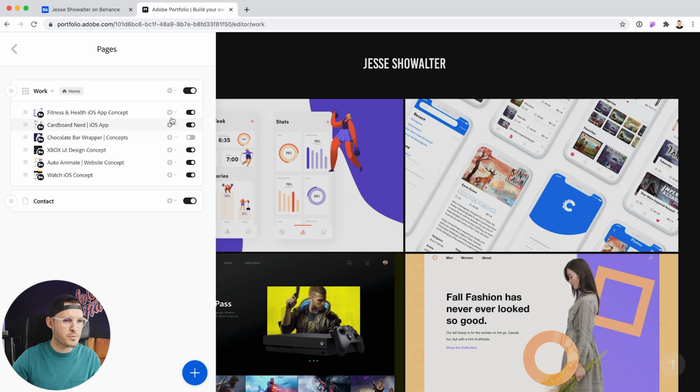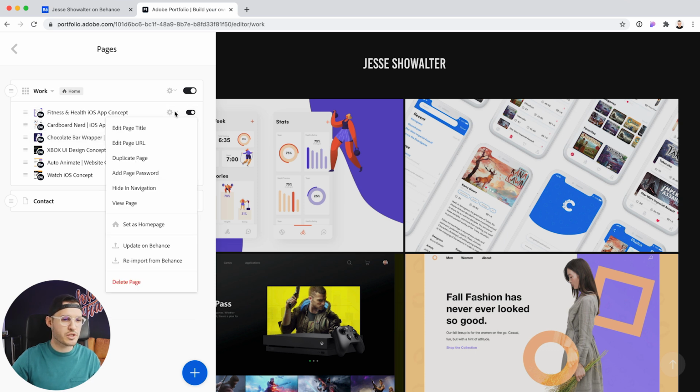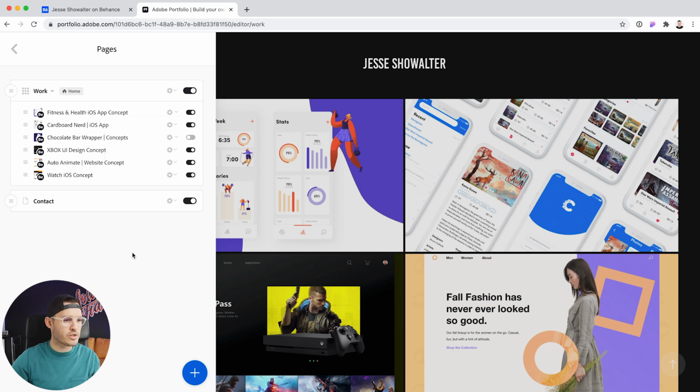And I even have some options here by just left clicking on the gear. I can edit the title page and the URL. I can duplicate the page, add a page password so it's password protected. I can hide it in the navigation. I can view the page or even set things as the homepage. That's interesting. Okay, I can delete the page as well.